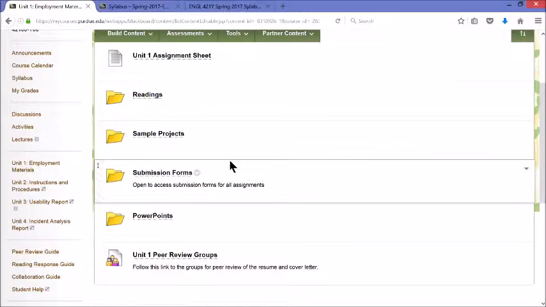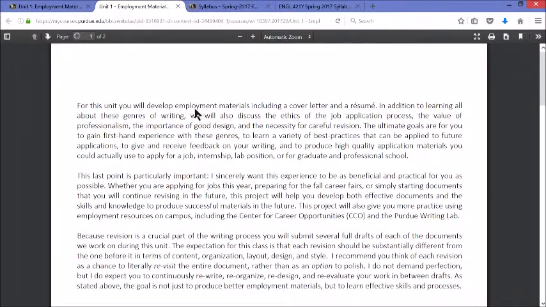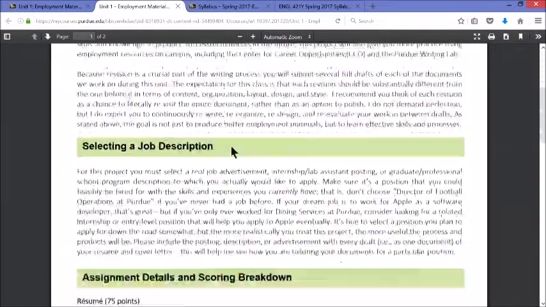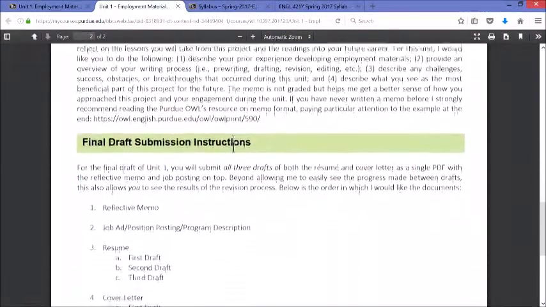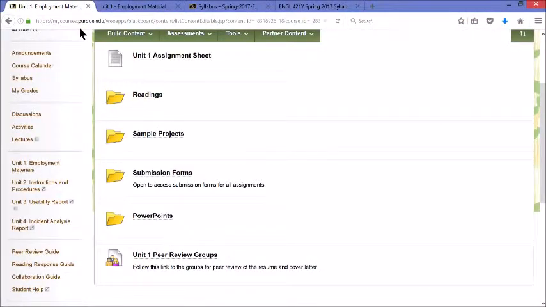First is the assignment sheet, which offers a detailed look at the project, including important instructions and the grade breakdown. Make sure you carefully read through the assignment sheet on the first day of each unit. The instructions and suggestions included here are absolutely essential for understanding what is expected of you during the unit. So clicking on this will open up the assignment sheet. I won't go over this in detail, but you can see it contains a lot of very, very critical information.